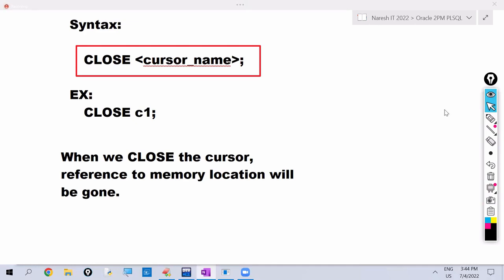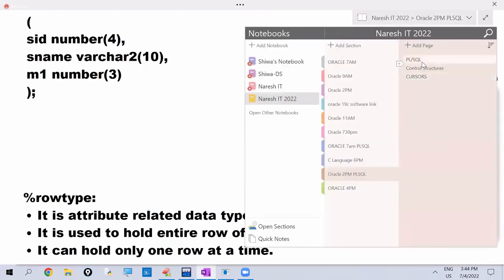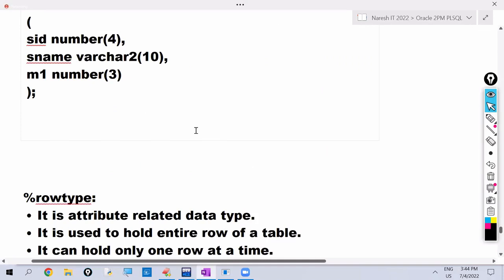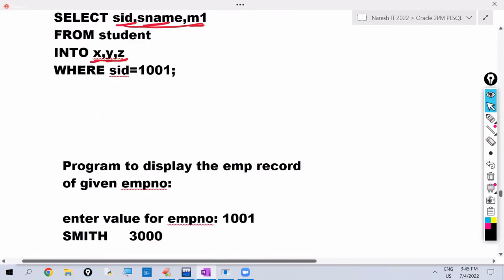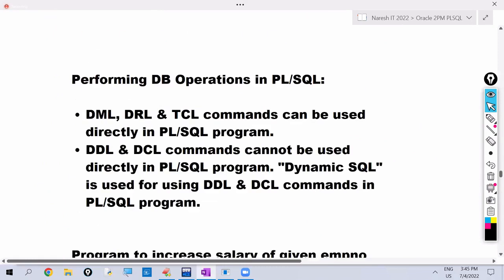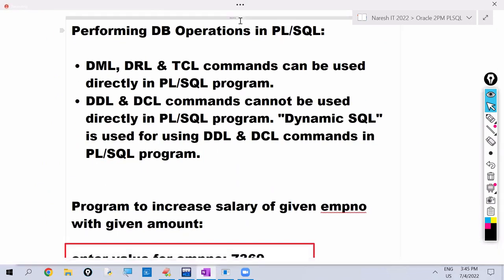Okay, Twinkle. Create is the DDL command. When I started PLSQL, I gave one statement. What is that statement? DML commands, DRL commands, TCL commands. Observe this statement, Twinkle. DML commands means insert, update, delete. DRL means select. TCL means commit, rollback, savepoint.